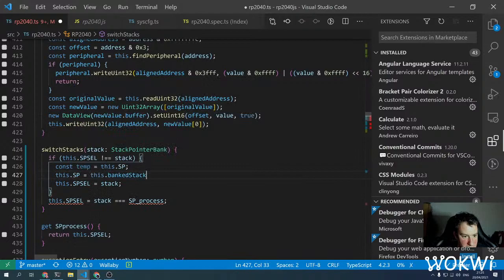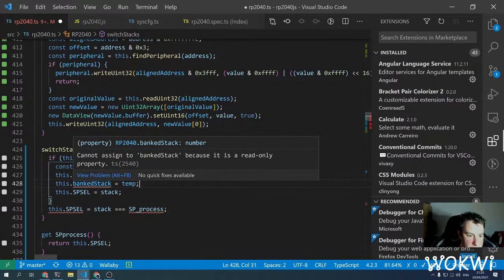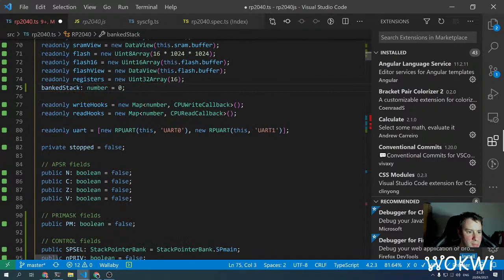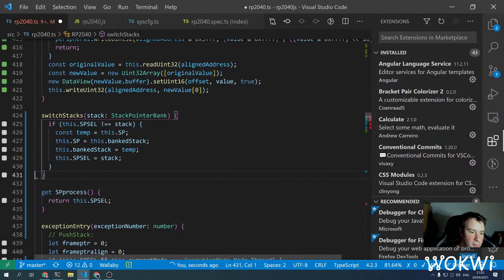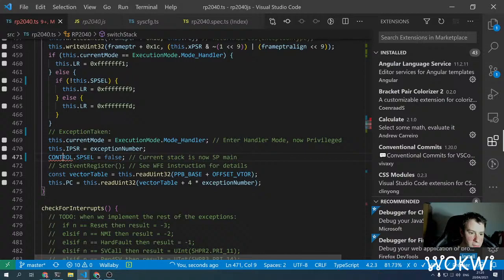This.bank, this.sp. So basically we just exchange between those stack pointers whenever we want to switch. Why doesn't it like that? This is a number. Oh, it shouldn't be read only. Right. Cool. Write. So we now have this thing that can switch stacks, and it switches just one stack, which seems good. And then instead of doing this, we can just switch stack to the SP main. Don't need that comment, I think it's pretty self-explanatory.